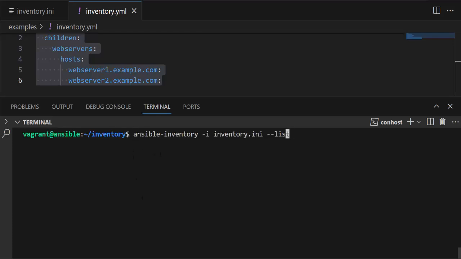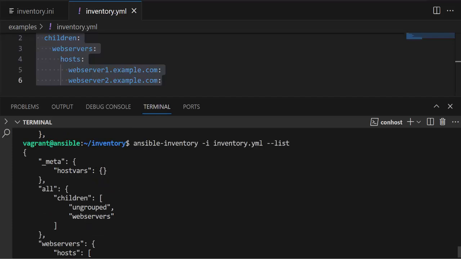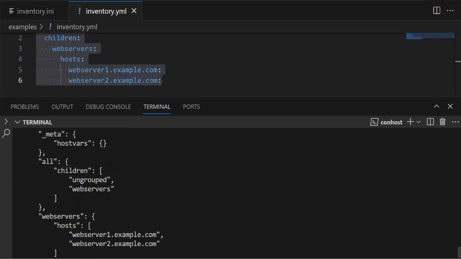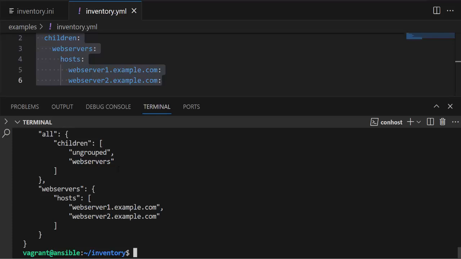Let's do the same with inventory.yaml. And as you can see, we got the output. We didn't get any error, which means that our inventory syntax is correct.